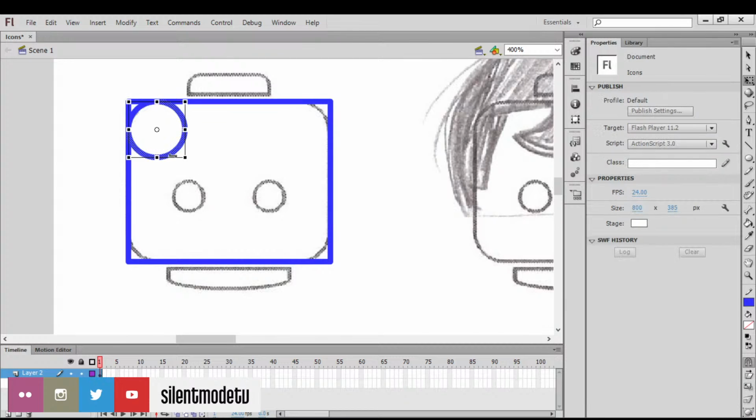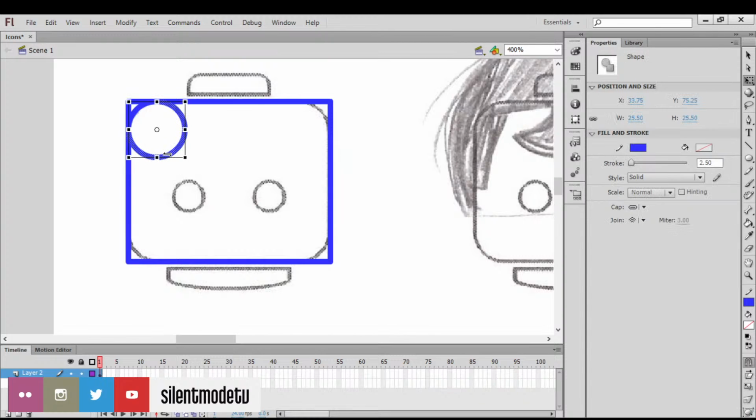Now, I would like to do this symmetrically. Let me just create the circle here for one of the corners. I'm just going to create a copy of it and move it to the other corners.